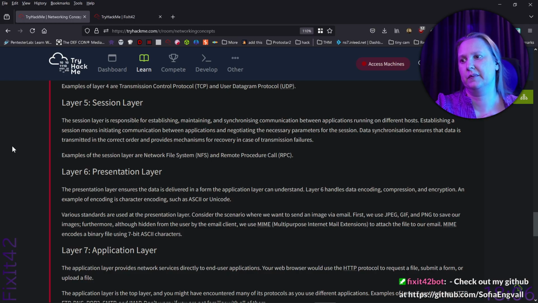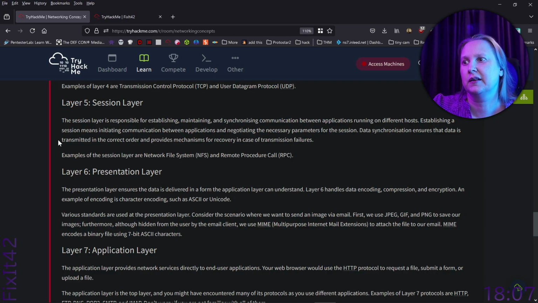Session layer. The session layer is responsible for establishing, maintaining, and synchronizing communication between applications running on different hosts. Establishing a session means initiating communication between applications and negotiating the necessary parameters for the session. Data synchronization ensures data is transmitted in the correct order and provides mechanisms for recovery in case of transmission failures. Examples of session layers are NFS and RPC.